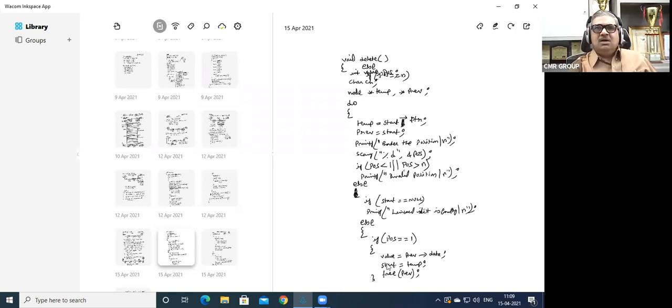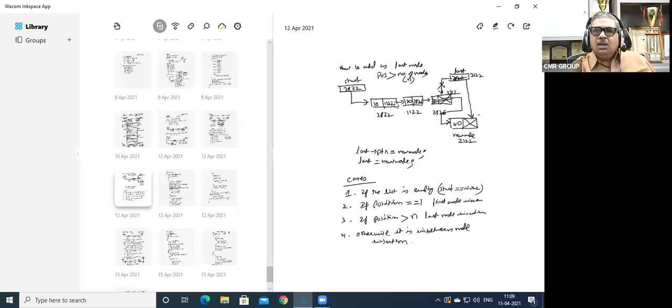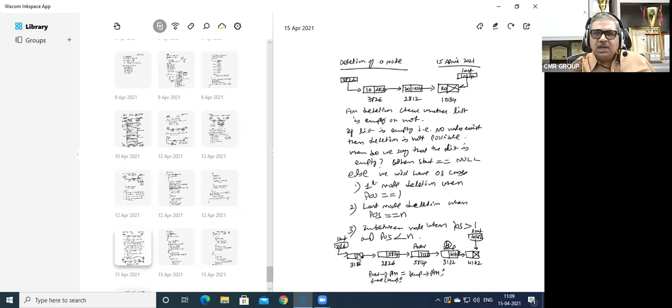If pos is equal to 1, then initially I'm assigning the node to be deleted, which is very simple. What is the node to be deleted if pos is equal to 1? It is the first node. This is the first node to be deleted. This is previous, this is temp. We have assigned this is previous, this is temp.